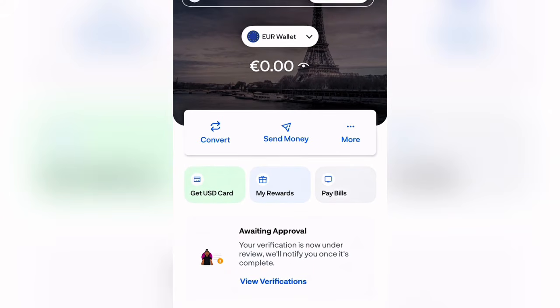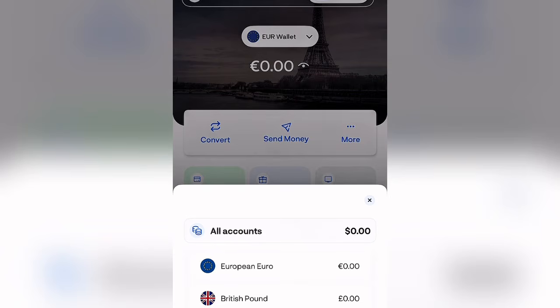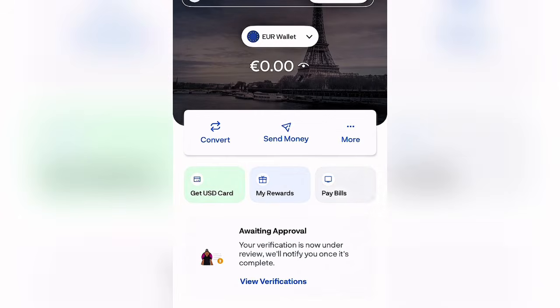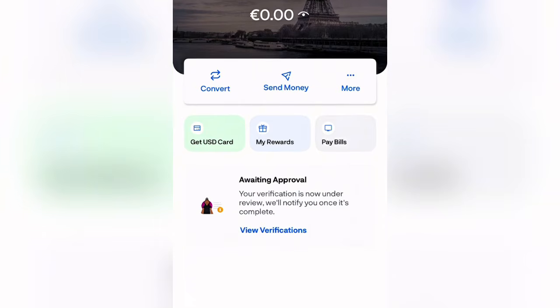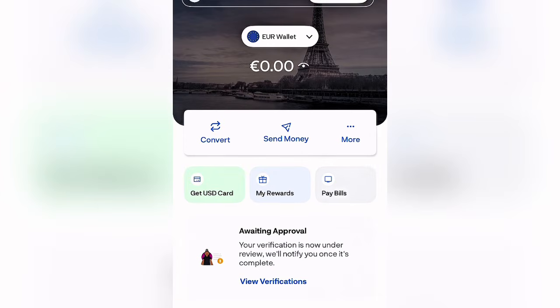So right here, as we wait for approval of our verification, you can see that we have different accounts. We have the euro account, the British and US dollar. Once you're done with your verification, you'll be asked to create an account, so you can have an account number for all these accounts. You can come right here for your conversion, right here to send money, and right here to explore more. But before you can be given access to do all these things, your account needs to be verified.